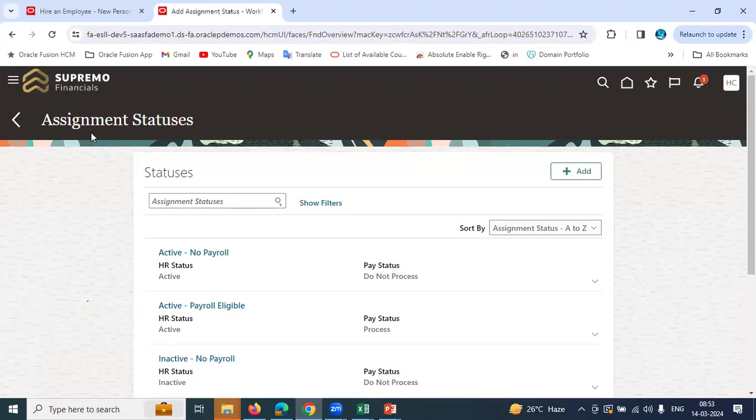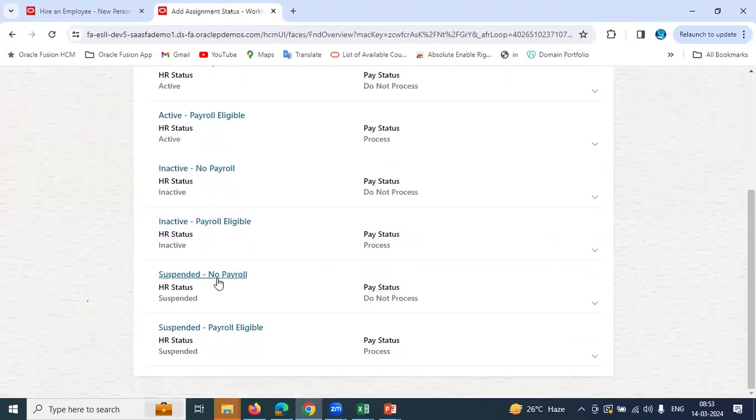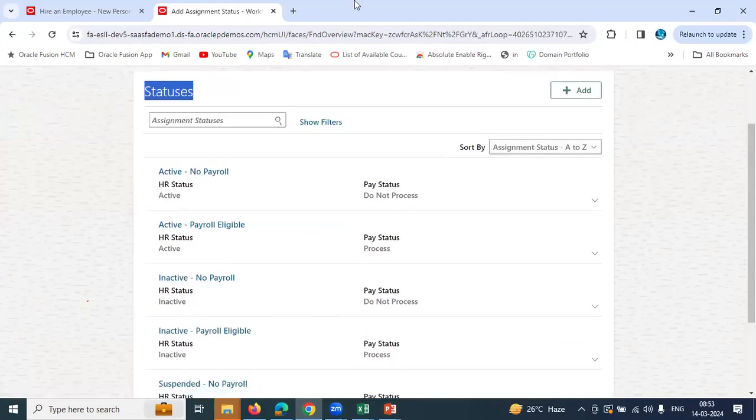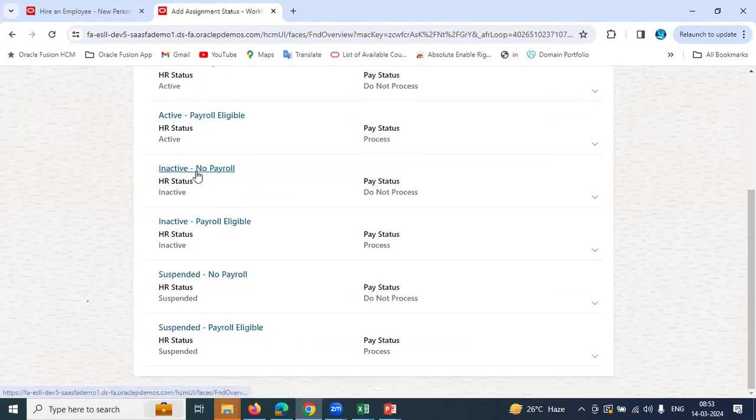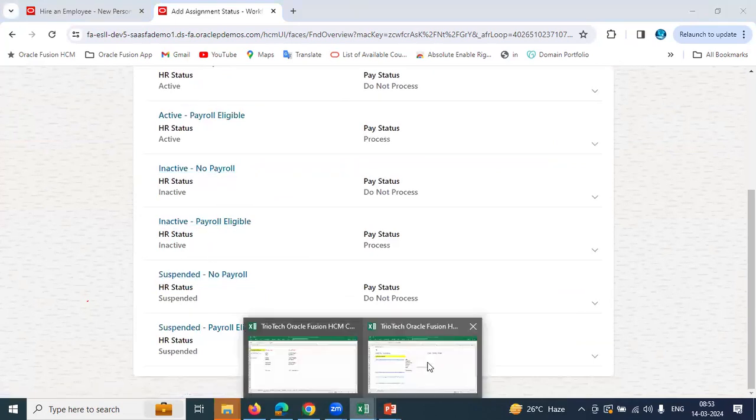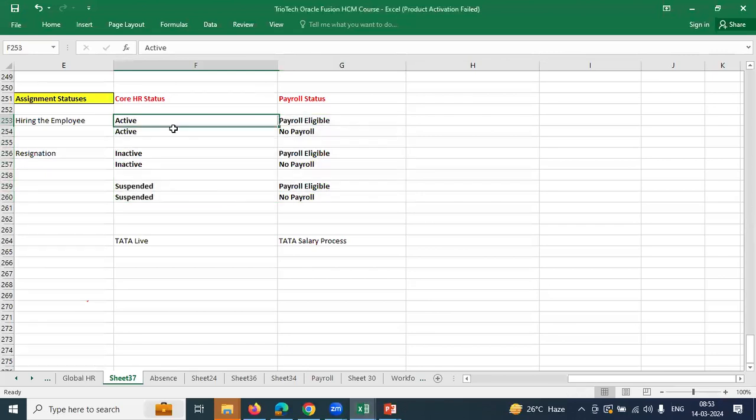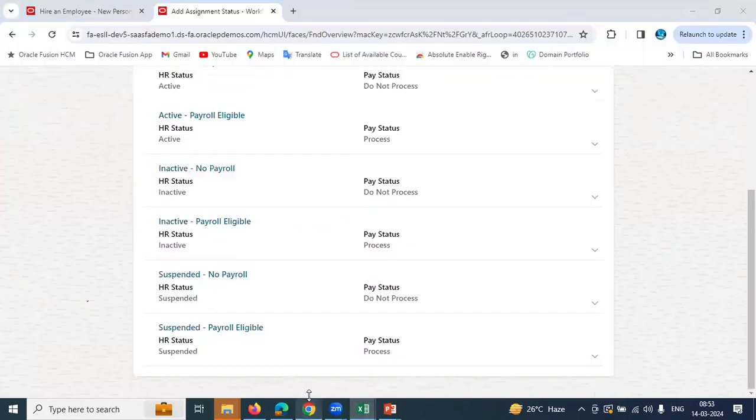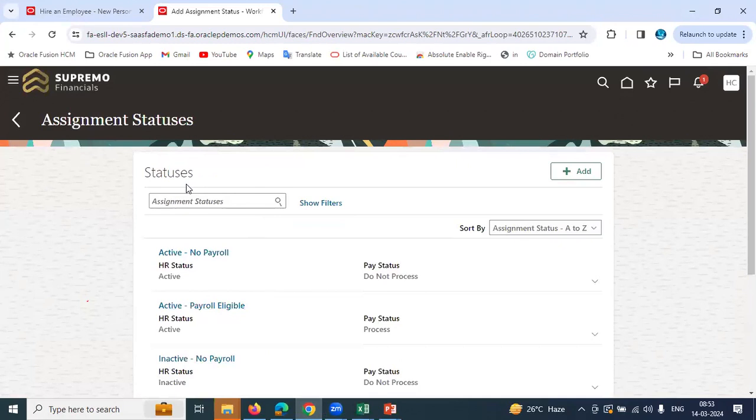Okay, you can come to assignment status, team, and here you can see all the assignment statuses. See all the six combinations, team: active no payroll, active payroll eligible, inactive no payroll, inactive payroll, just as I told you, right? I told you before seeing this. These are the six combinations that are available by default in the system. 99% of clients will use them as they are, team.